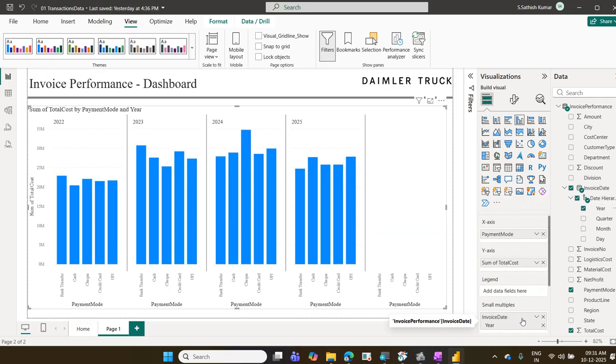As I told you, you can play with this, either small multiples or y-axis, your wish. Here I have dragged it into small multiples. Or as I told Ulta, you can put the year into x-axis and payment method into small multiples also.